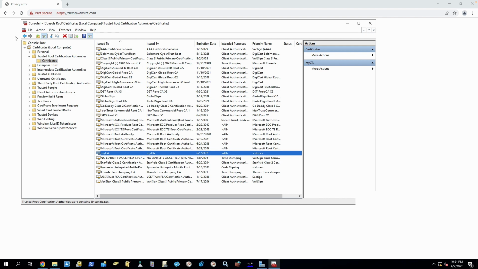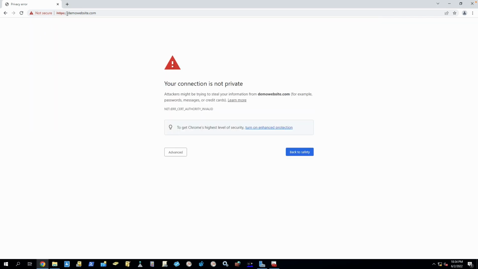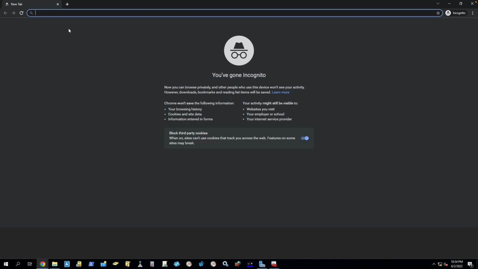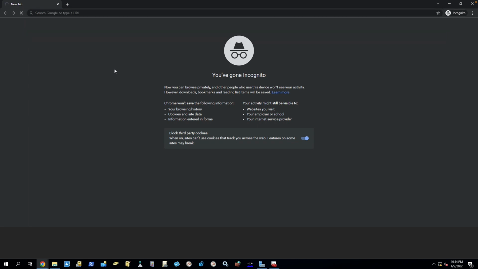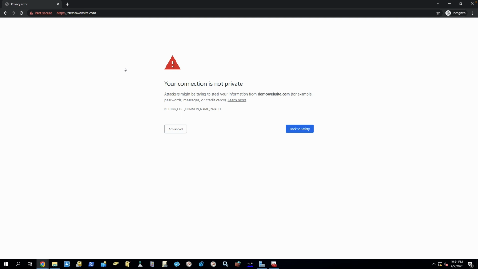Okay, so let's go back to our browser and see if it's working or not. Just to make sure that it's opening cleanly, I'm going to open this in an incognito window. So let's go ahead, and this should work, right? Okay, let's try. Wait, that is still showing me the same warning. It says your connection is not private, same caution sign, same message, but hang on, I do see a different error code, and that's the hint.